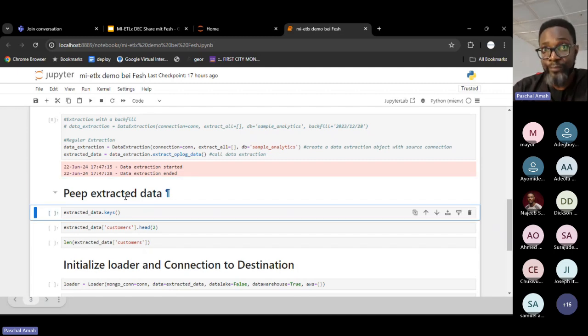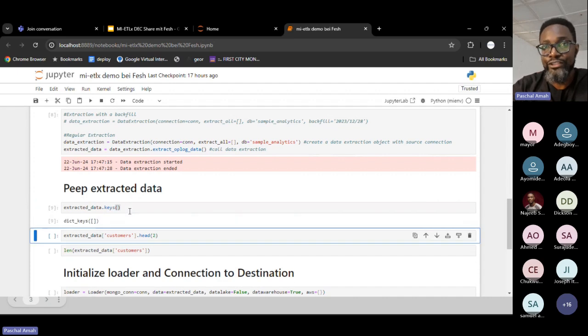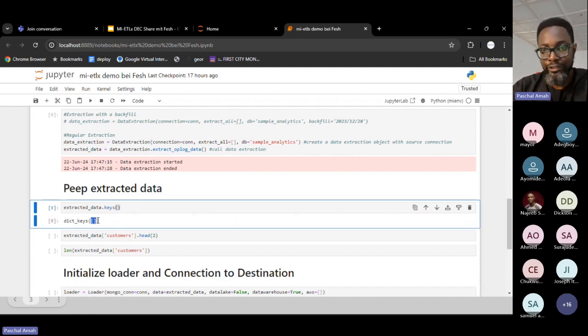Now I'm going to try to pick the data that I got. I expect it to be empty. Yeah, exactly. It got nothing. Why? Because I ran it last night before I came and I've not put in any new data.